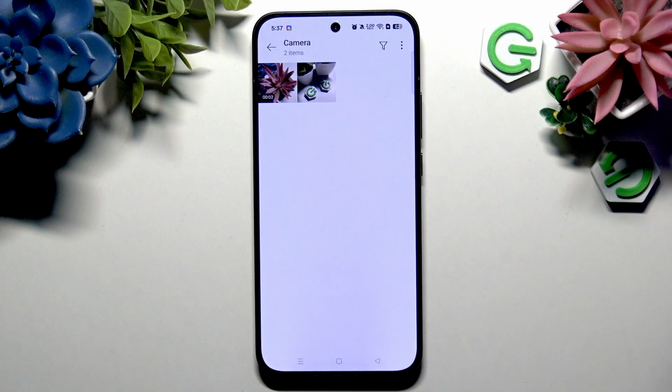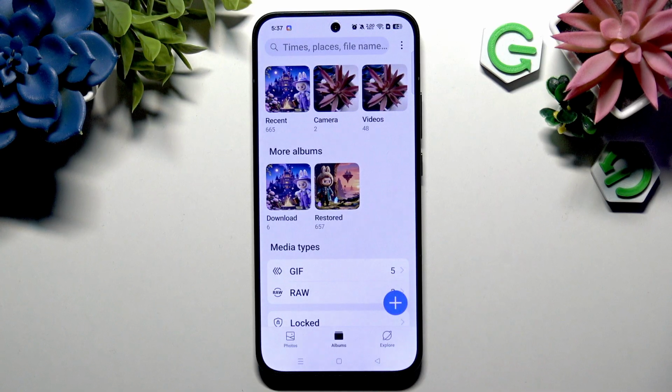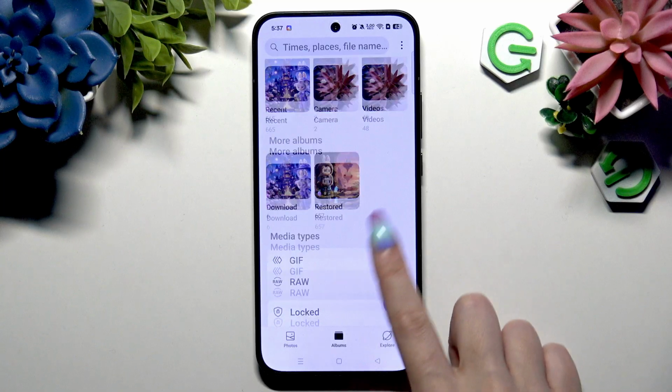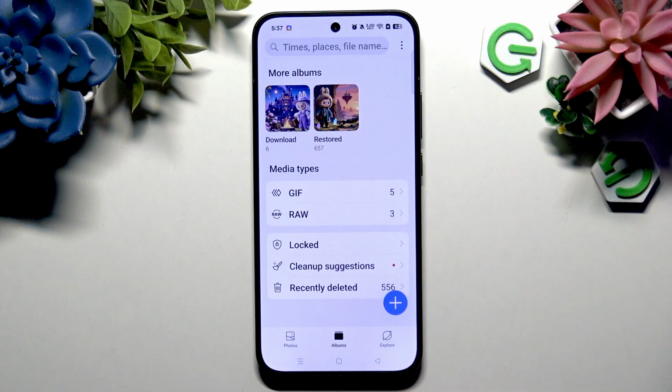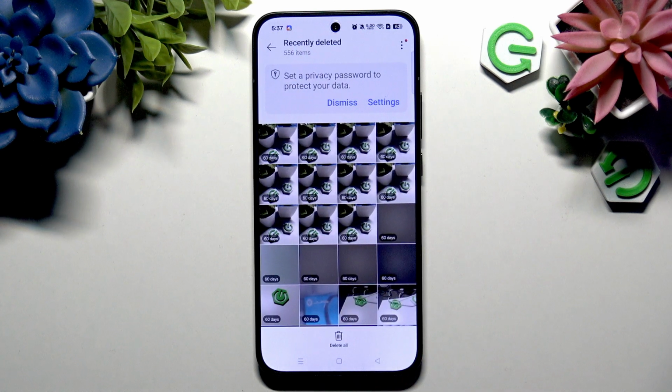If you deleted any photo by accident, you can always hit albums, scroll all the way down, and tap on recently deleted.